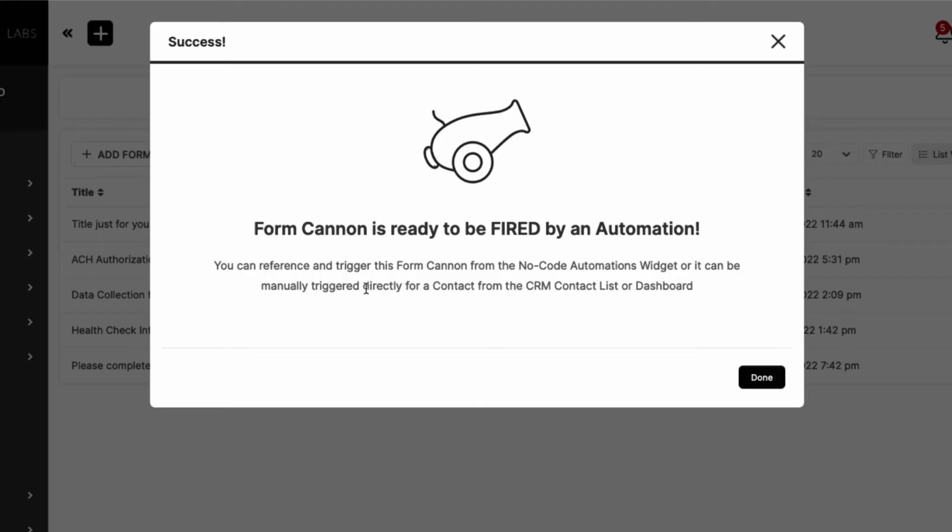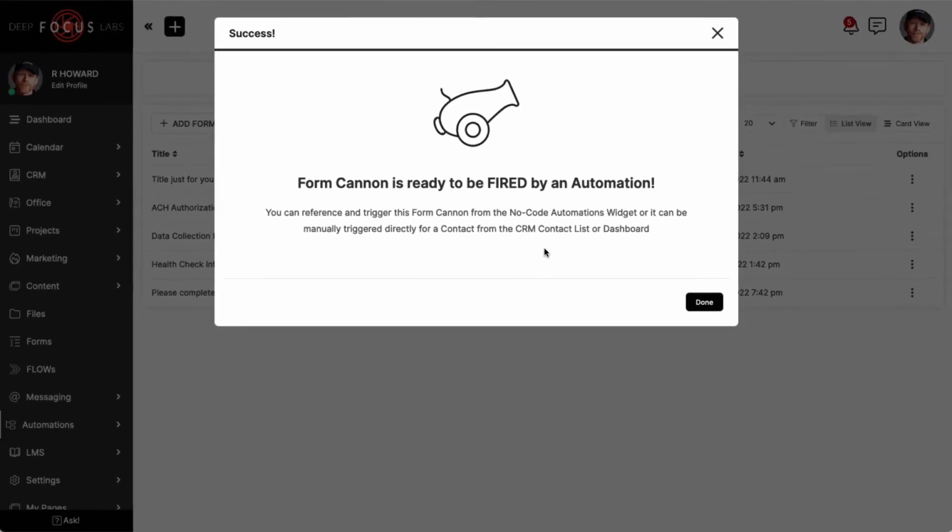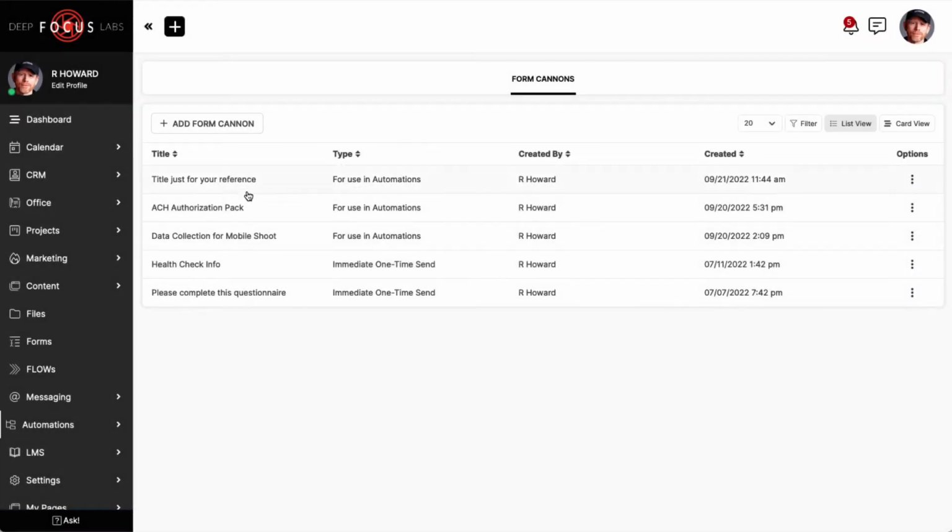Okay? So now this Form Cannon is ready to be fired by an automation, as it says here. And you can reference and trigger this from the No Code Automations widget, or it can be manually triggered directly from a contact or from the contact list or dashboard. Okay? And let's look at that. We'll click done here, and now we'll see title just for your reference. This is the Form Cannon that's sending out those two forms. Let's look at how it works.